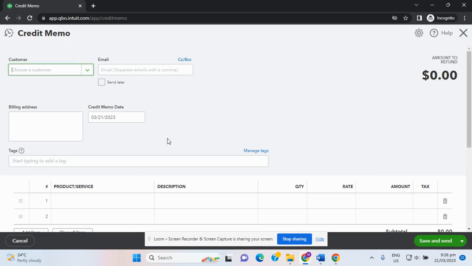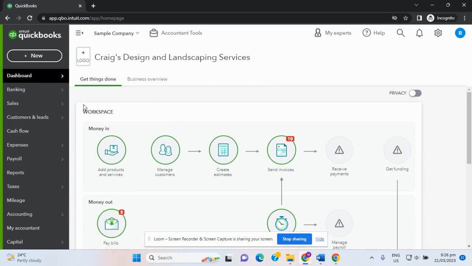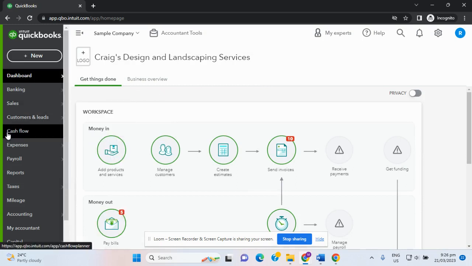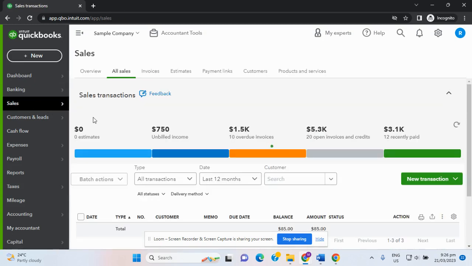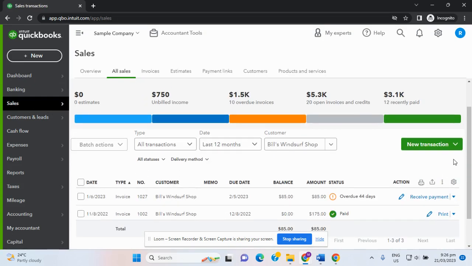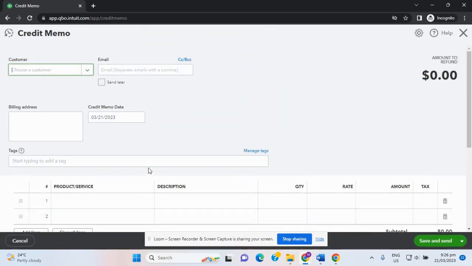All right, so we are here on the credit memo screen. Or the other way around, we can also navigate from the Sales center, then All sales, then on the drop down menu of the New transaction, just select Credit memo. There you go. We have here the credit memo screen.